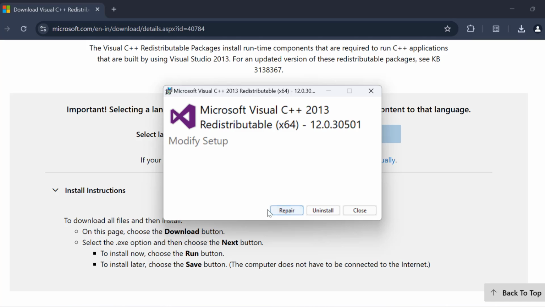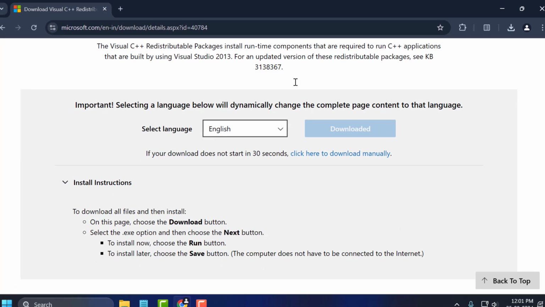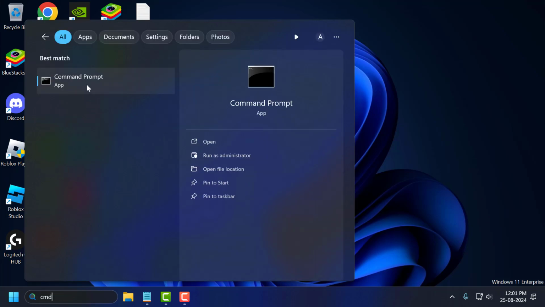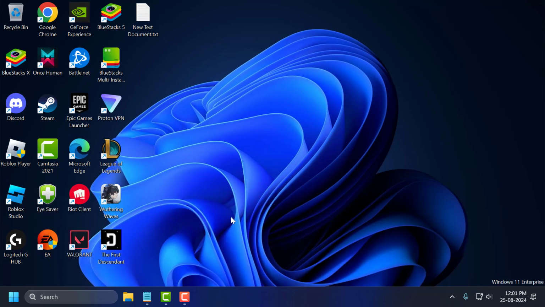If you have the install option, then select the install option. If you have the repair option, then select the repair option. After the setup is successful, you just need to close out of here, go to the search menu and type cmd. Right click on the command prompt, select run as administrator and select yes.